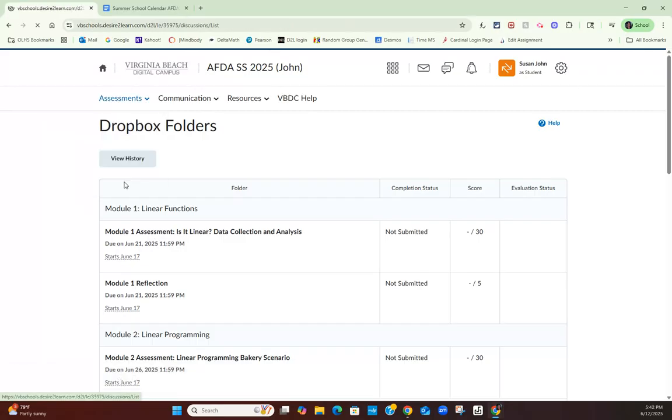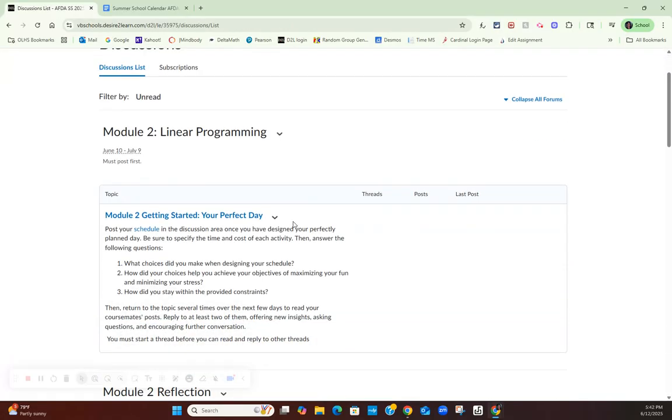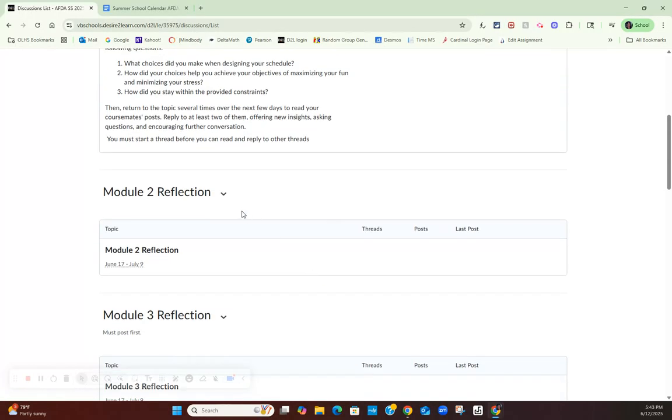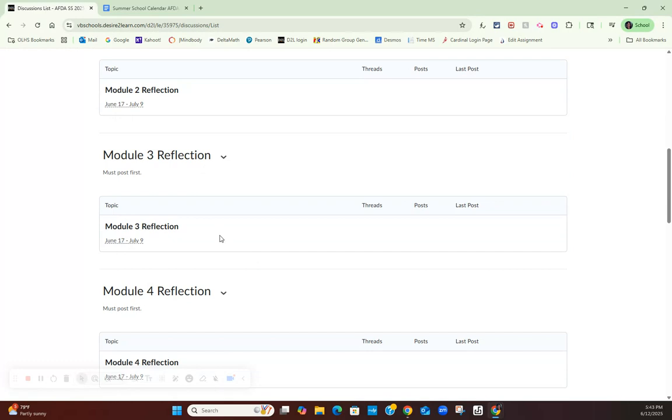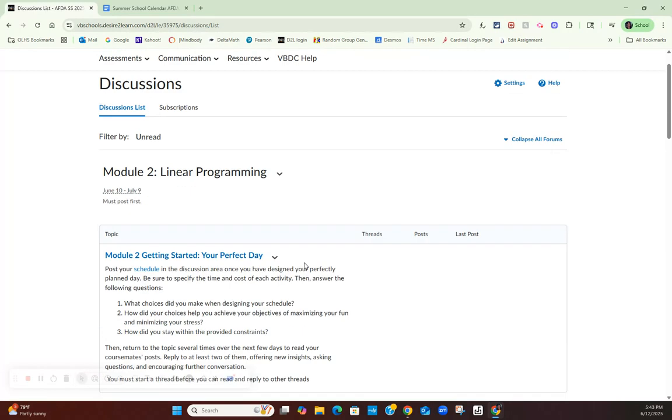Okay, you have your discussions, and so for discussion you will follow the directions and you will start a thread, and then as part of the discussion after posting your thread, you want to come back over the next couple days and respond to at least 2 of your classmates in a positive way. So you don't have any discussions in module 1, but you have 2 in module 2, 1 in module 3, and 1 in module 4.